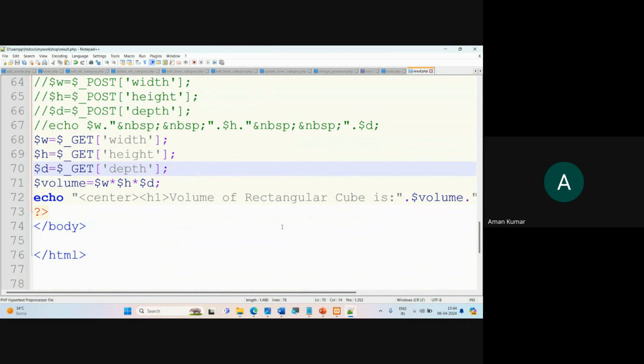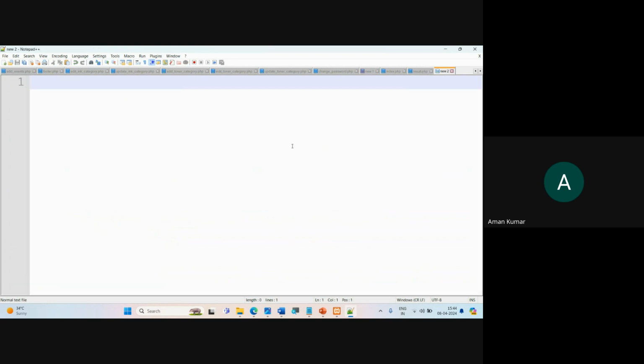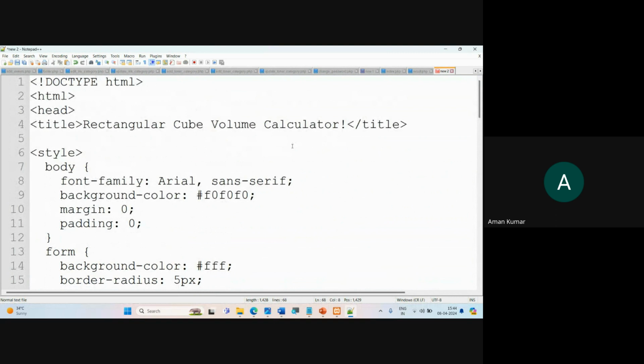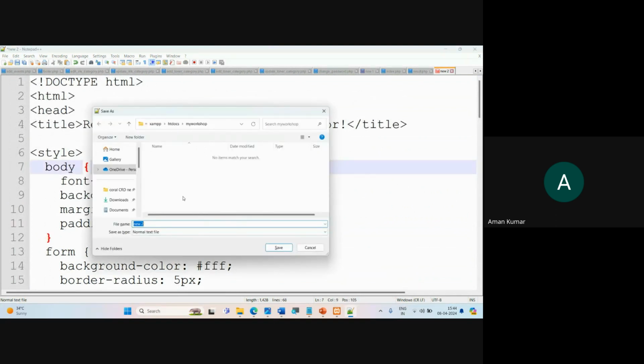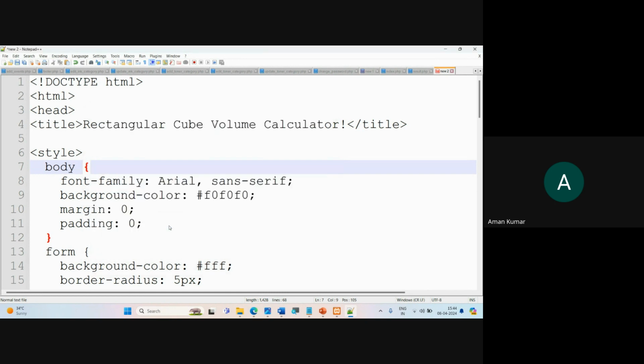Let us make it only a single page. Take an example, I have copied the index page. Control S. I'm just going to store it as my single page application. And the extension should be .php, obviously, because we are going to write the code in PHP script.